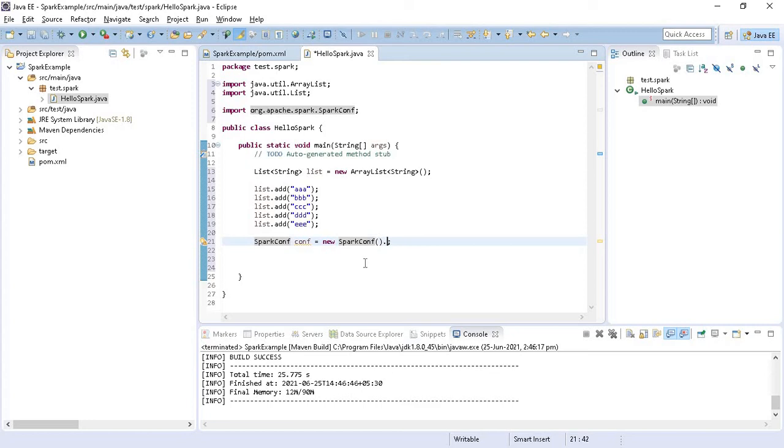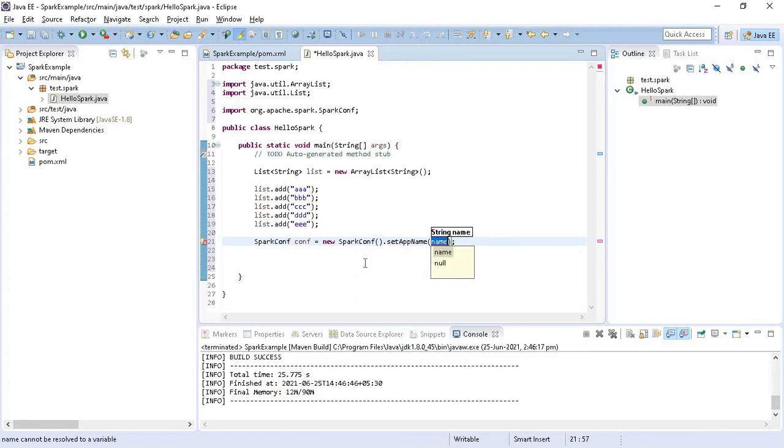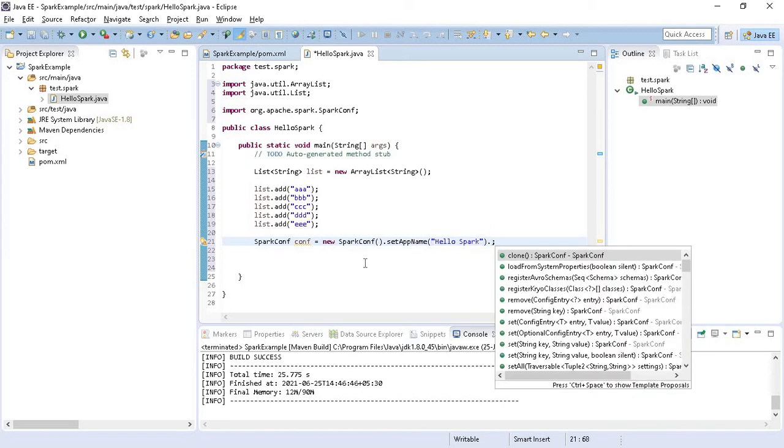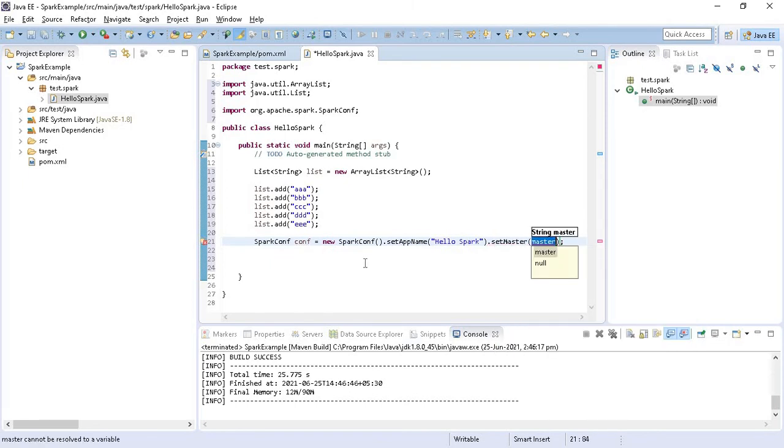Now we are going to set some parameters. The first parameter that we are going to set is setAppName. This app name is the application name that Spark is going to display, or it represents the application or job that is going to run. And the next parameter is setMaster, which means use all available resources available to this computer.